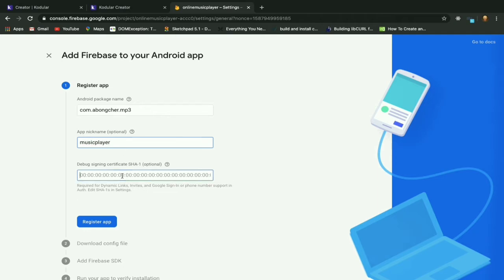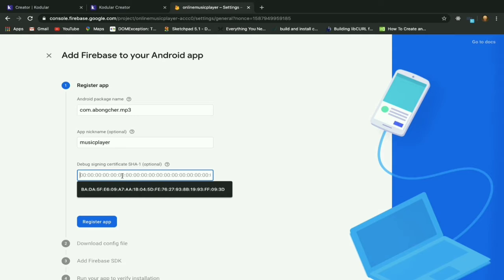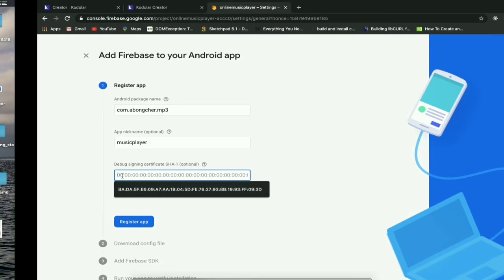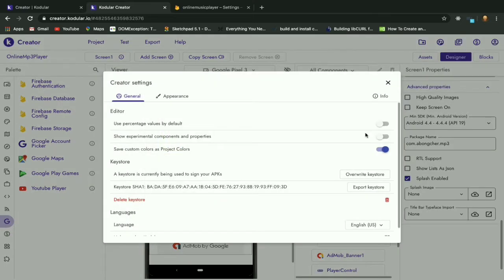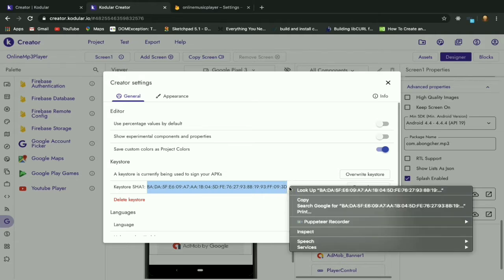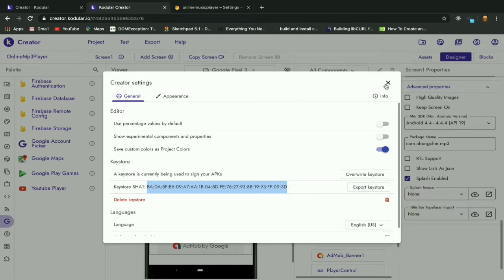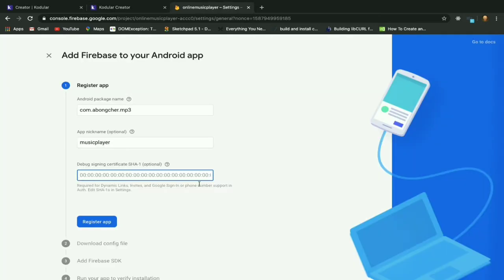Okay, and then here we need the key store. For that, let's go back to our Kodular, and then go to our account, and then here we have settings. Highlight all this key store SHA-1, and right click, and then you can copy it, close it, go back to our Firebase again, paste it here and register the app.